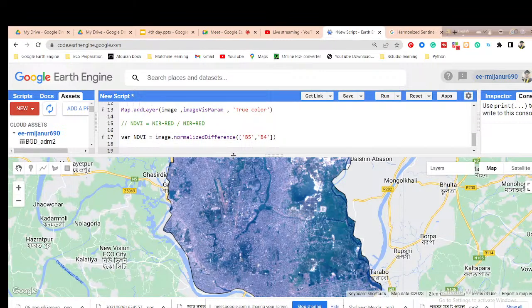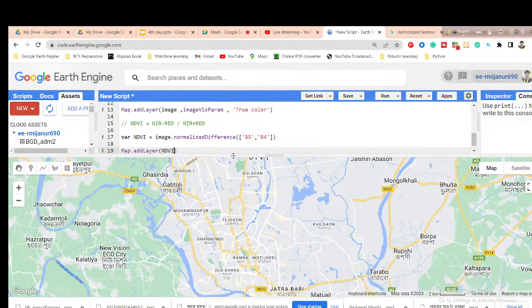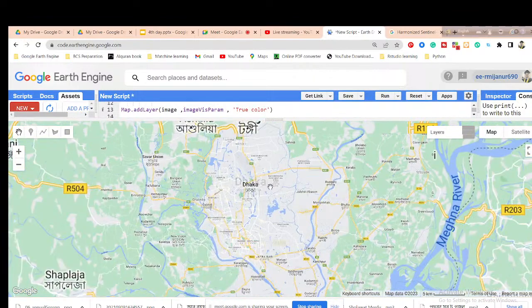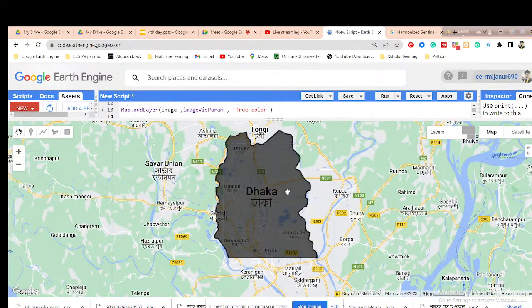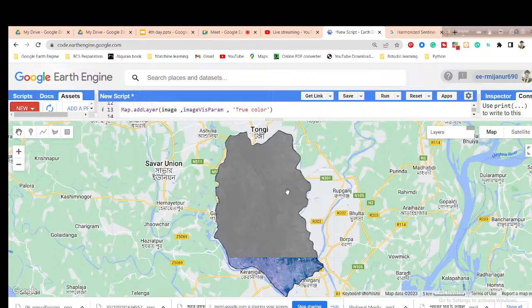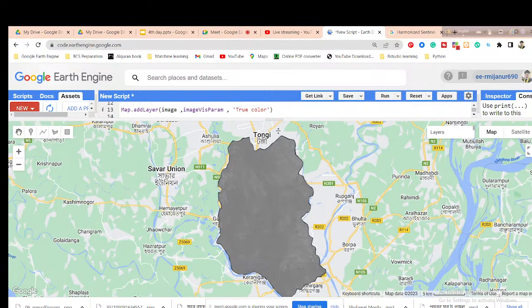I simply put here map dot add layer, and show the NDVI layer, NDVI, click run. So now it displays the NDVI map. You can see I created the NDVI map, and from this NDVI map we can calculate what's the average NDVI for this region for the year 2020, what is the maximum NDVI for this region, and what is the minimum NDVI of this region. Okay, so now you can see this map looks like that. So I want to add the visualization, that is also better.